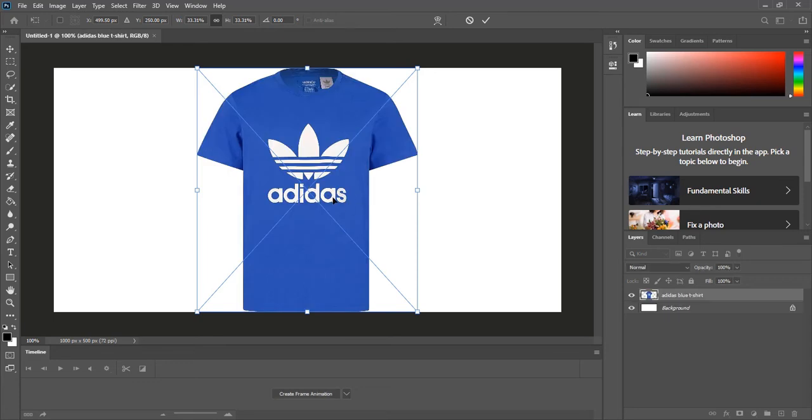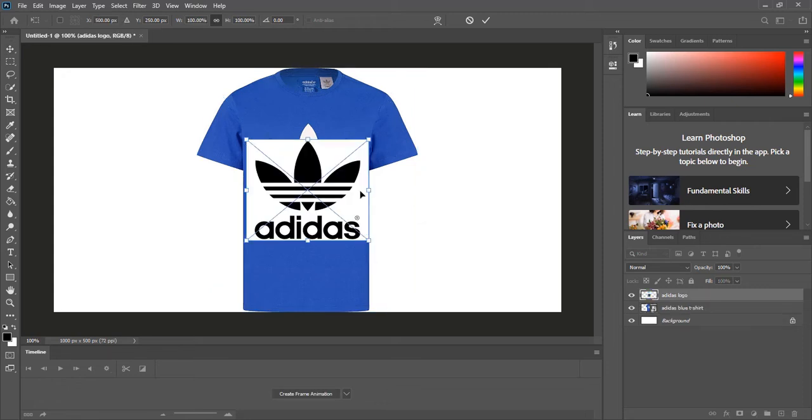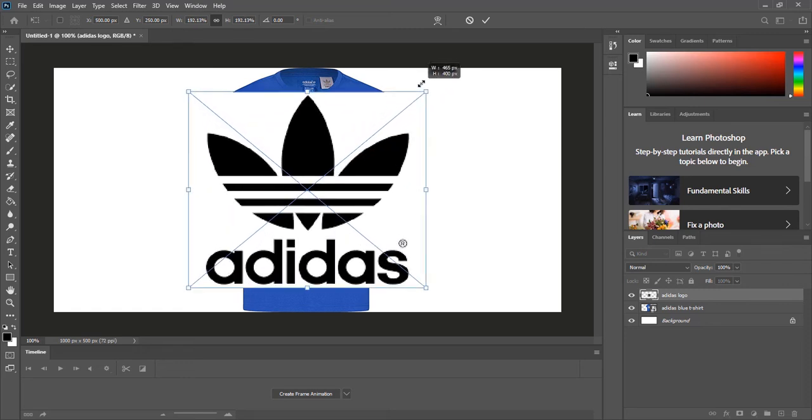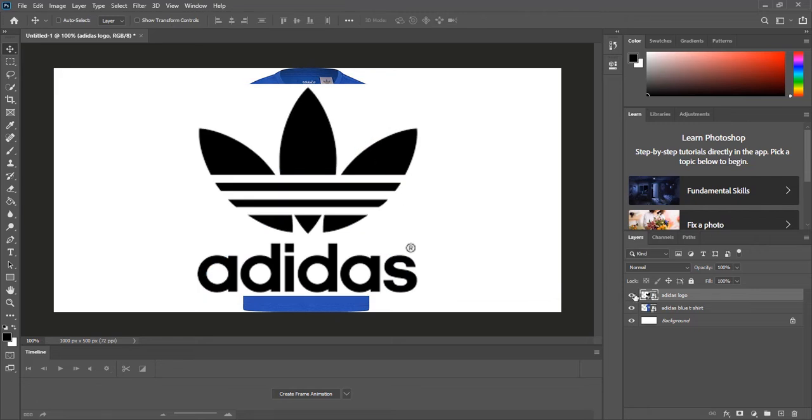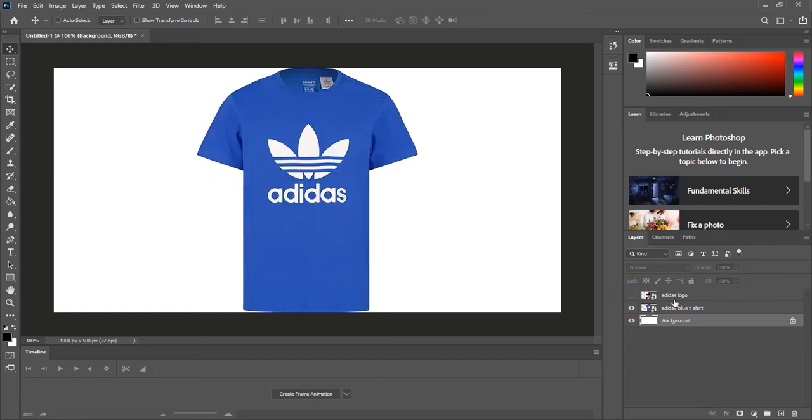So for the t-shirt, let's just press enter on our keyboard, and then for the logo I'm gonna make it bigger. I'm gonna press Alt on my keyboard and put my cursor over here and drag a little bit and then press enter. Okay, so right now I have my two layers here, one layer for the logo and one layer for the t-shirt and my background layer. So I'm just gonna turn this logo here off.